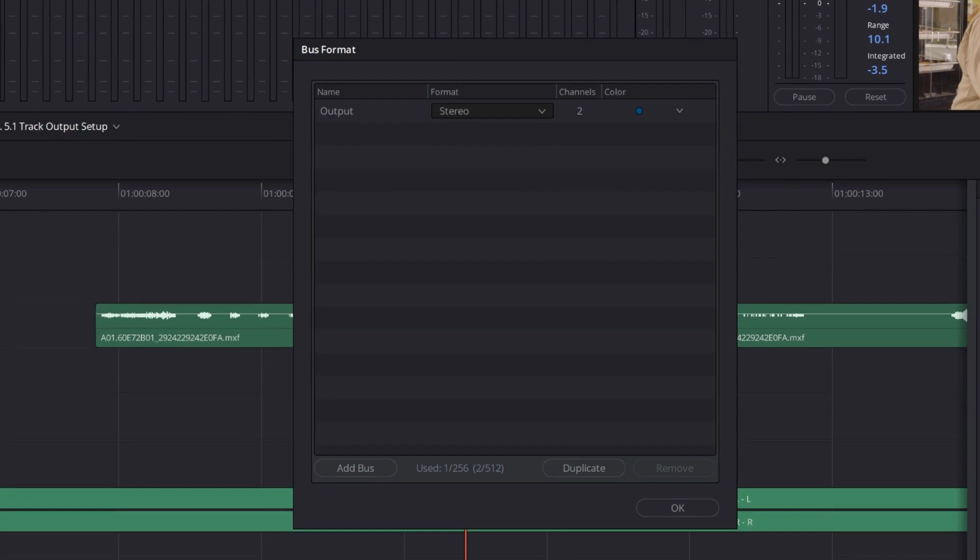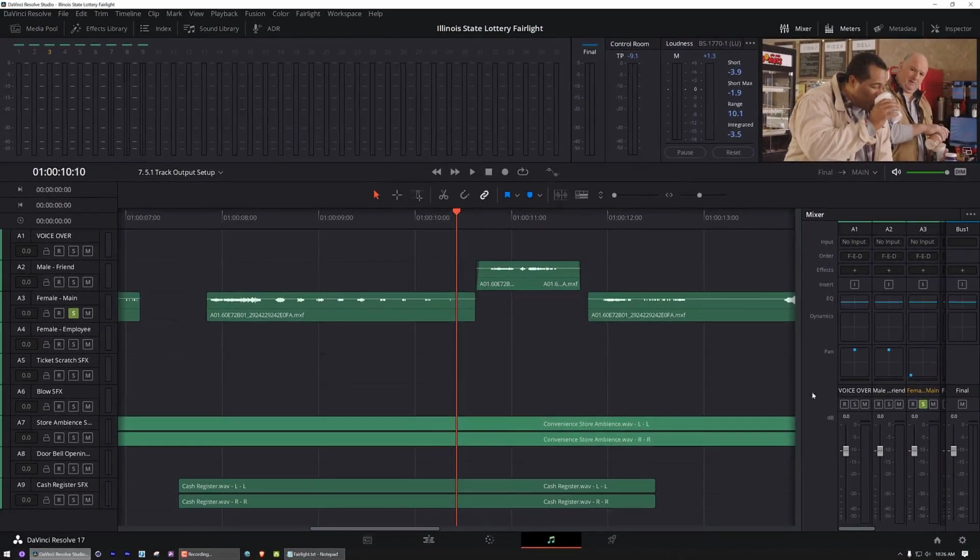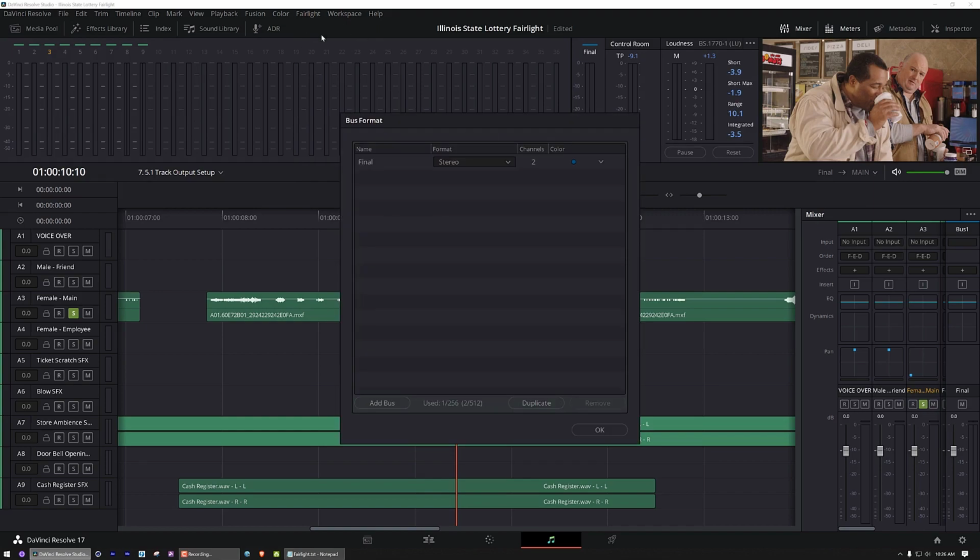Now, I got in and renamed that bus output. So if I wanted to call it final, and I came down and said okay, you'll see that it immediately switches over there and again back up here. But what I'm going to do is head back into that bus format window, and you'll now see that our final bus, which is our main output bus, which I really should switch back and call output, just so that I can keep track of everything, is currently set to stereo, only 2 channels.